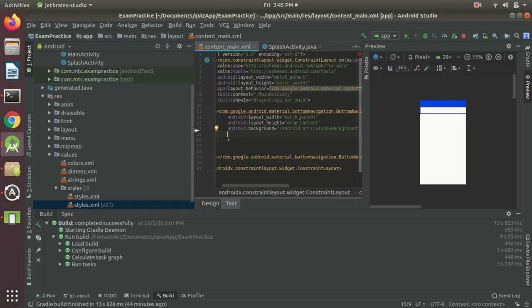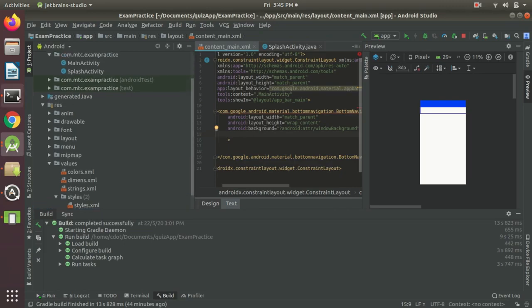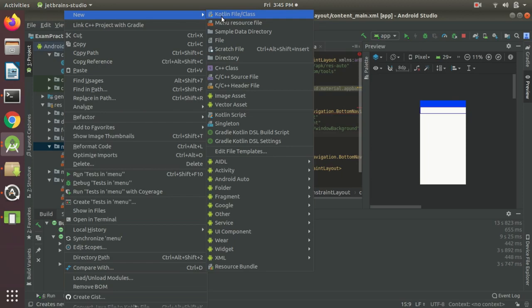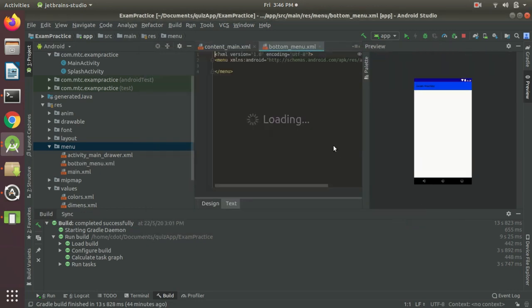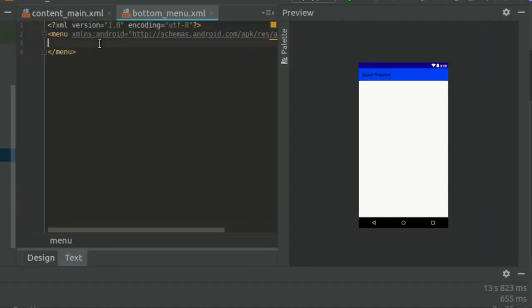So for that, go to the resources. In resources, go to the menu. Here in menu, create a new file, menu resource file, and name it bottom menu. Click OK. Okay, so this is our menu file. Now add items that we want in our menu file. So we need 3 items here.